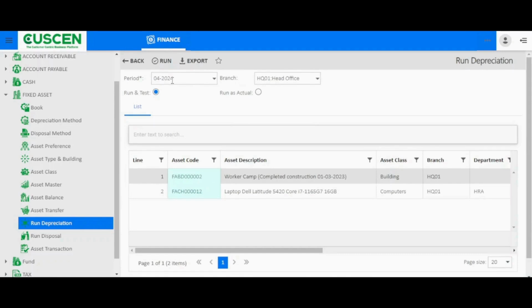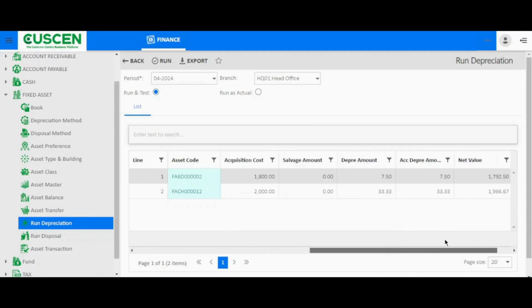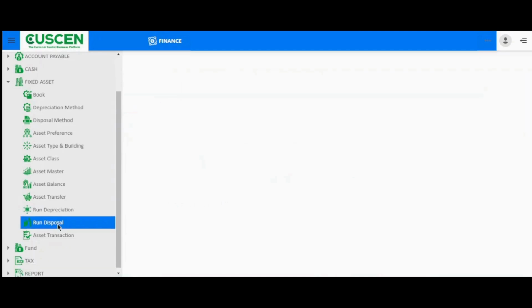As you can see, there are two assets which can be depreciated in the selected period and branch. You can see how much is the acquisition cost, depreciation amount and accumulated depreciation amount. You can also check how much is left of net value. This is all about run depreciation.